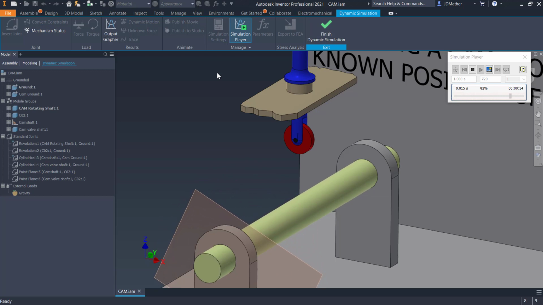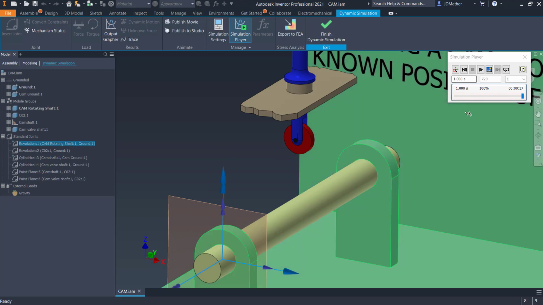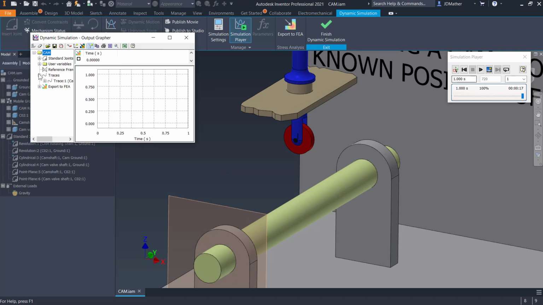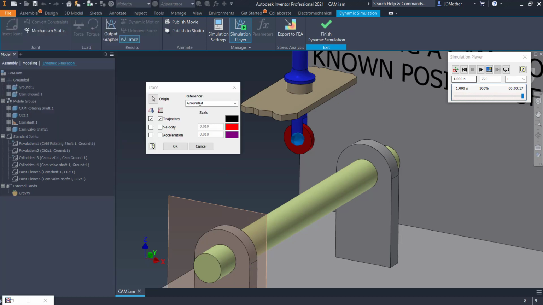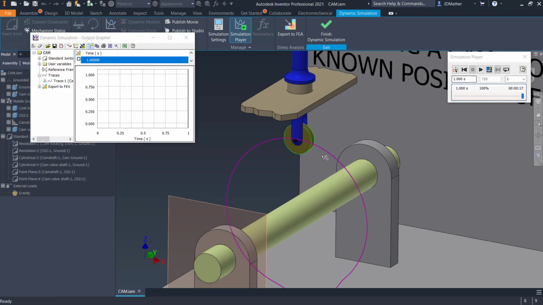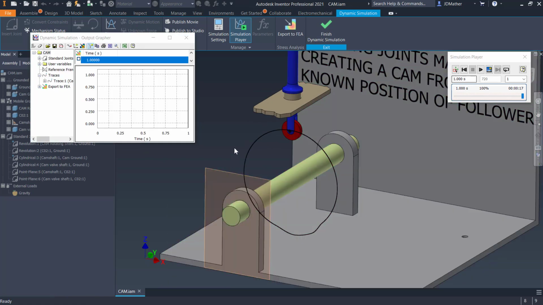Now I didn't get the trace of the cam like I was expecting because we're tracing this relative to the ground. So let's go back to this trace, and we'll need to open up the output grapher to do this. So I'll go to the output grapher and I'll go to the trace, and I'm going to right click and edit that trace. And so rather than reference grounded, I'm going to select this relative to the cam rotating shaft, and I'll say okay to that. And so now we see the path traced out of that cam.